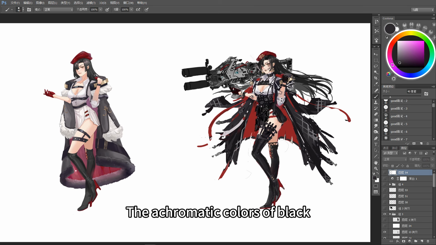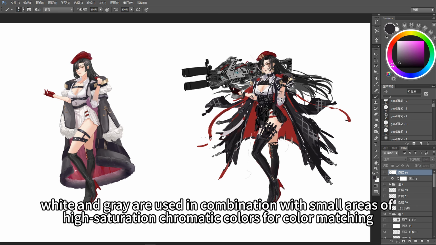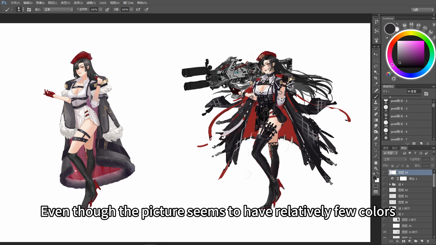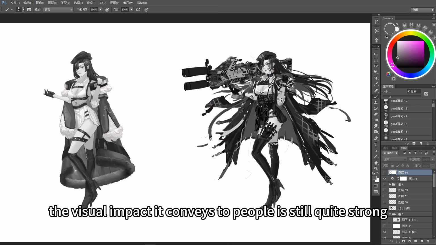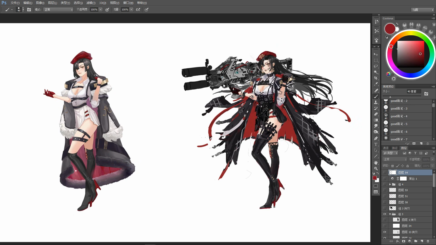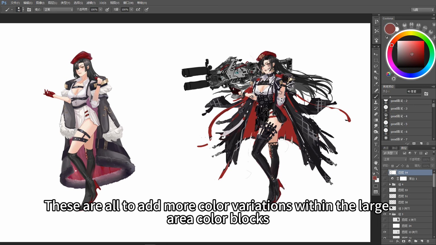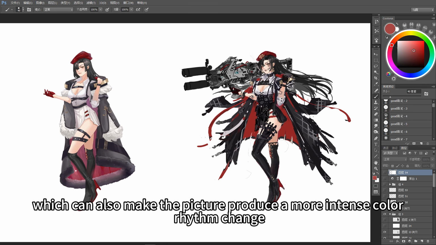This is a rather typical case of 0-degree contrast. The achromatic colors of black, white, and gray are used in combination with small areas of high saturation chromatic colors for color matching, creating a strong contrast in saturation in the picture. Even though the picture seems to have relatively few colors, the visual impact it conveys to people is still quite strong. When drawing the weapons and their equipment, some small blocks of different colors were added. These are all to add more color variations within the large area color blocks, which can also make the picture produce a more intense color rhythm change.